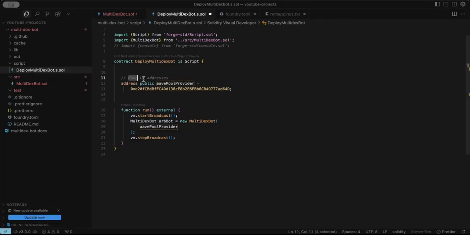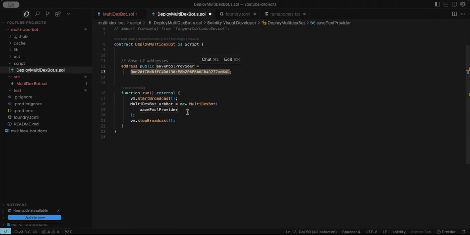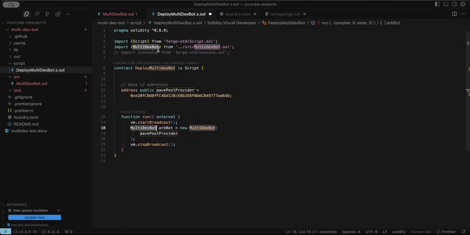Now, I said we are going to be testing this contract on Base layer 2. We're going to fork Base layer 2. So this is the address on the mainnet. You get that on the mainnet. So here is the contract we have just written, and we make an instance of it and pass the address of the Aave pool provider. Then this will be deployed.